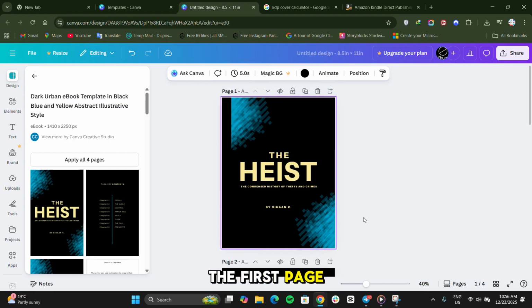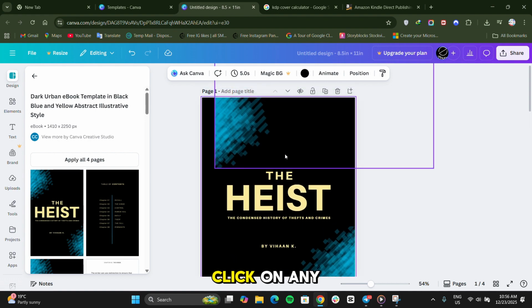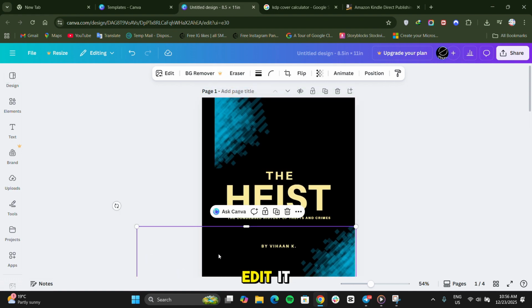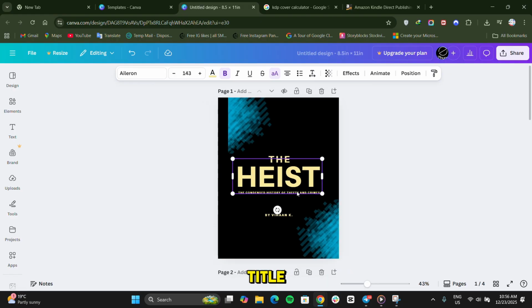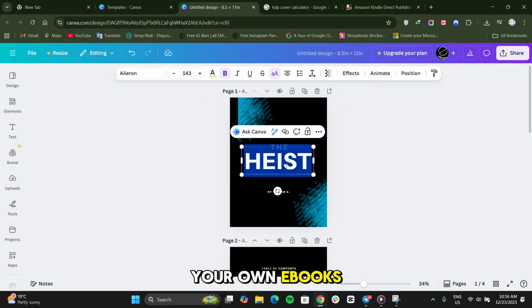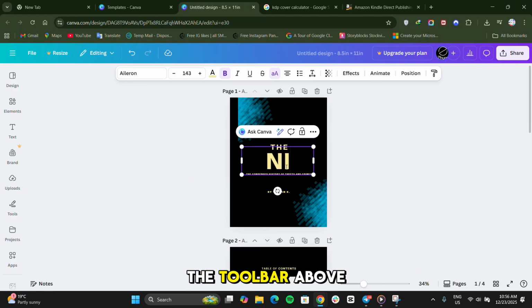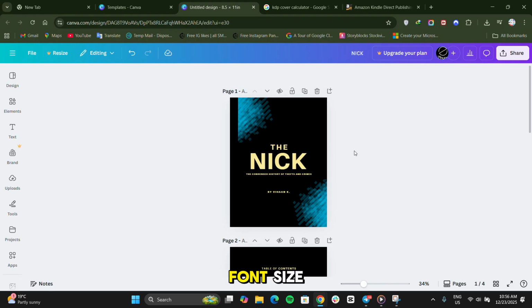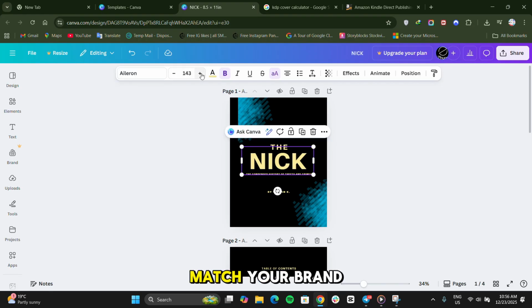Now, it's time to make it your own. The first page is usually the cover. Click on any placeholder text to edit it. Highlight the default title and type in your own ebook's title. You can use the toolbar above to change the font, size, and color to match your brand.